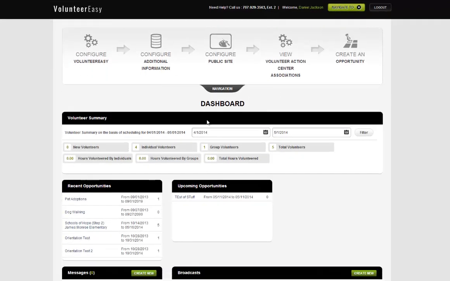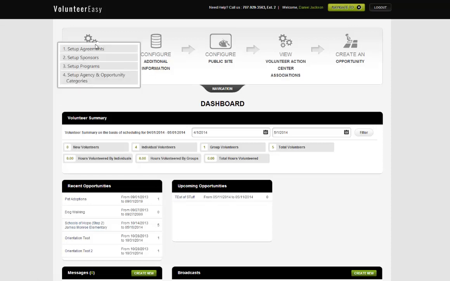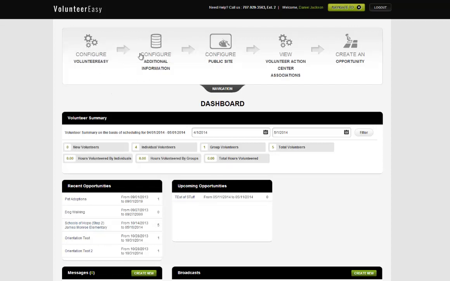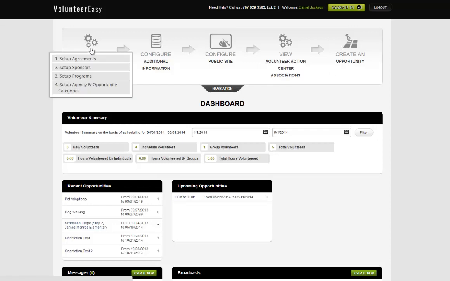Okay, so when you log in, you start here. This is your dashboard. This gives you step-by-step what to do when you first ever sign in. Basically, you just start from the left and work your way to the right. If you're a free account, you won't have access to some of these items. In fact, most of everything, I think, under configuration. So basically, you'll more or less just create opportunities if you have a free account. But for a paid account, which has all the bells and whistles, you start with doing things like configuring agreements.